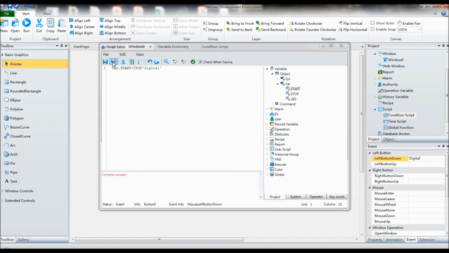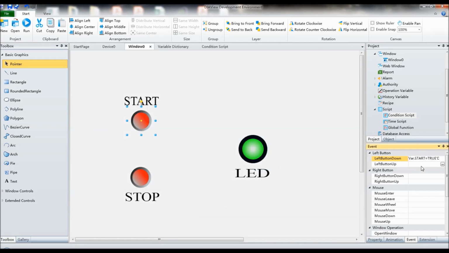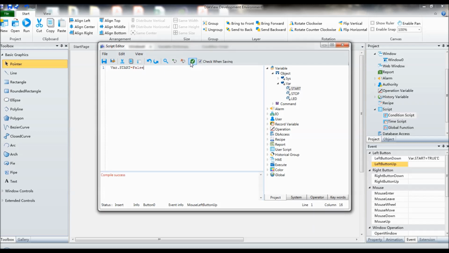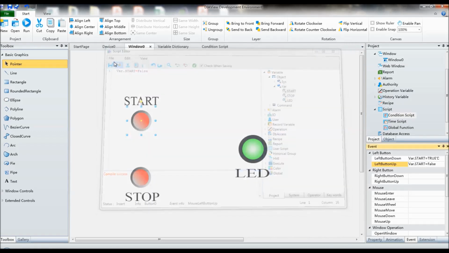Like that, up. That means when you release the switch, it will come up. So that state is assumed as false. Same, select the same start switch, start variable, and then equal to false. Okay, compile it, save and exit. So the same procedure is repeated for stop.